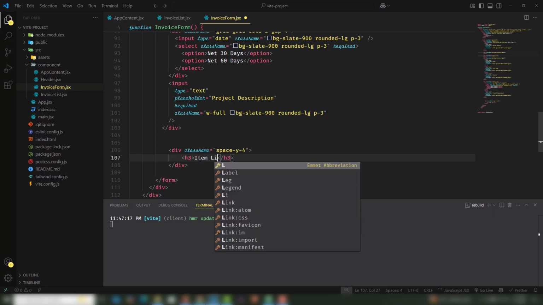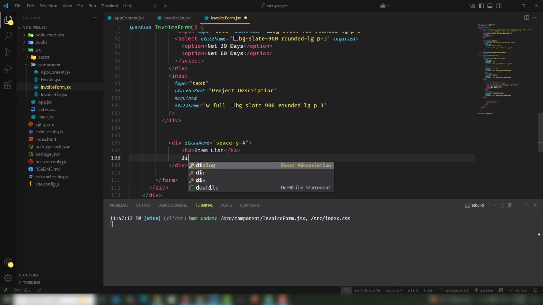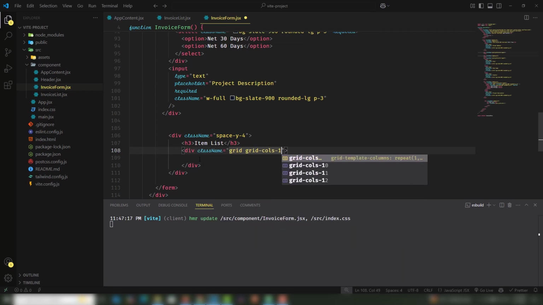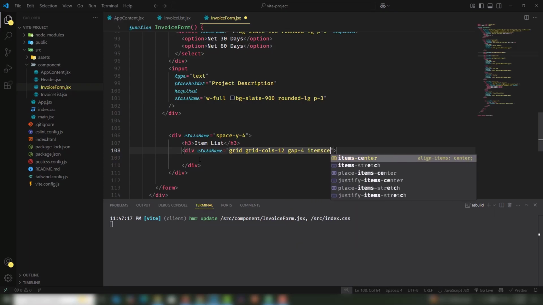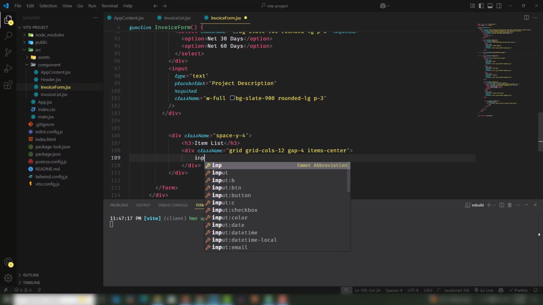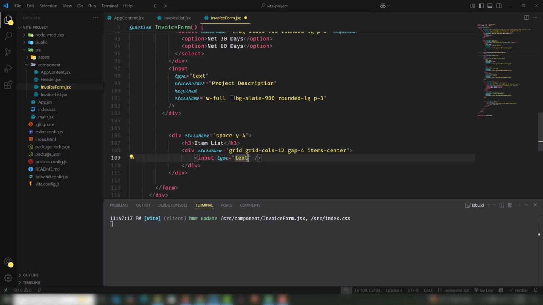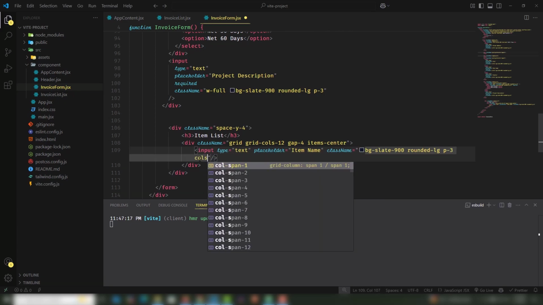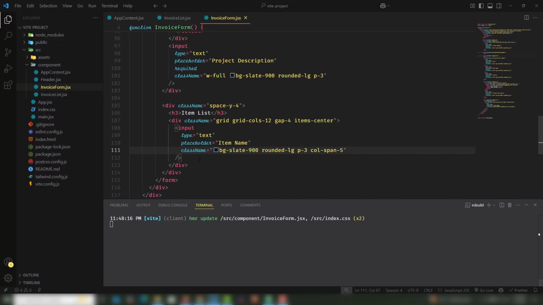The first one is the item list, and we need to use a div and assign the class grid-cols-12, right? Gap should be 4 and items-center. Inside there I'm going to add the input fields, the first one is type text and placeholder item name. Class should be bg-select-900, rounded-lg, padding all sides 3, and also I need to add another class like col-span-5 because I need to span the columns.